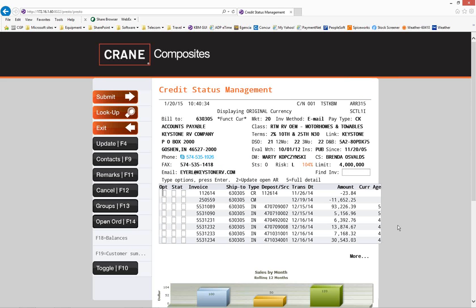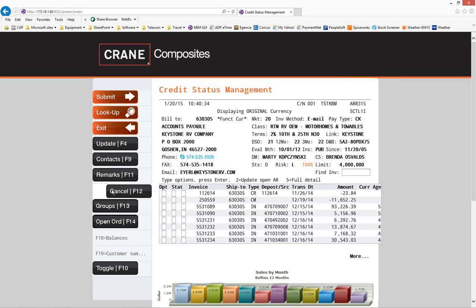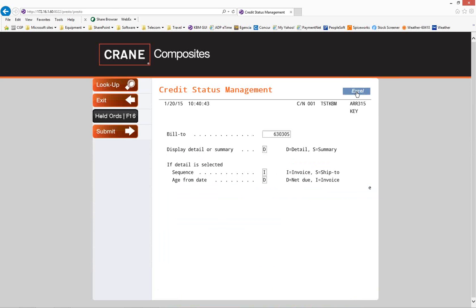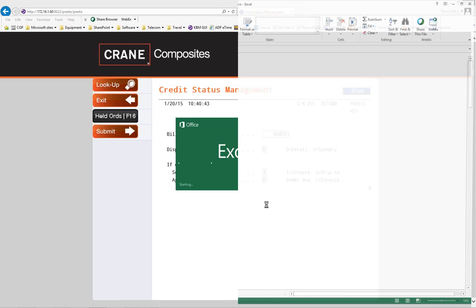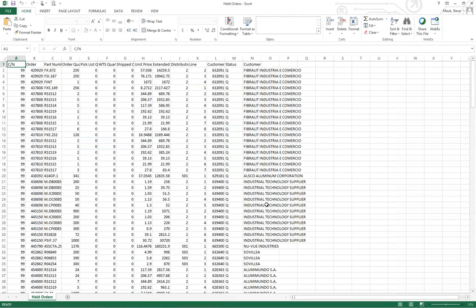You can see here the... Now, you see that Excel button again? You're able to click on that and take all your held orders straight into Excel. So this will take all your held orders straight in. And that's a neat function. And now you can do with it whatever.